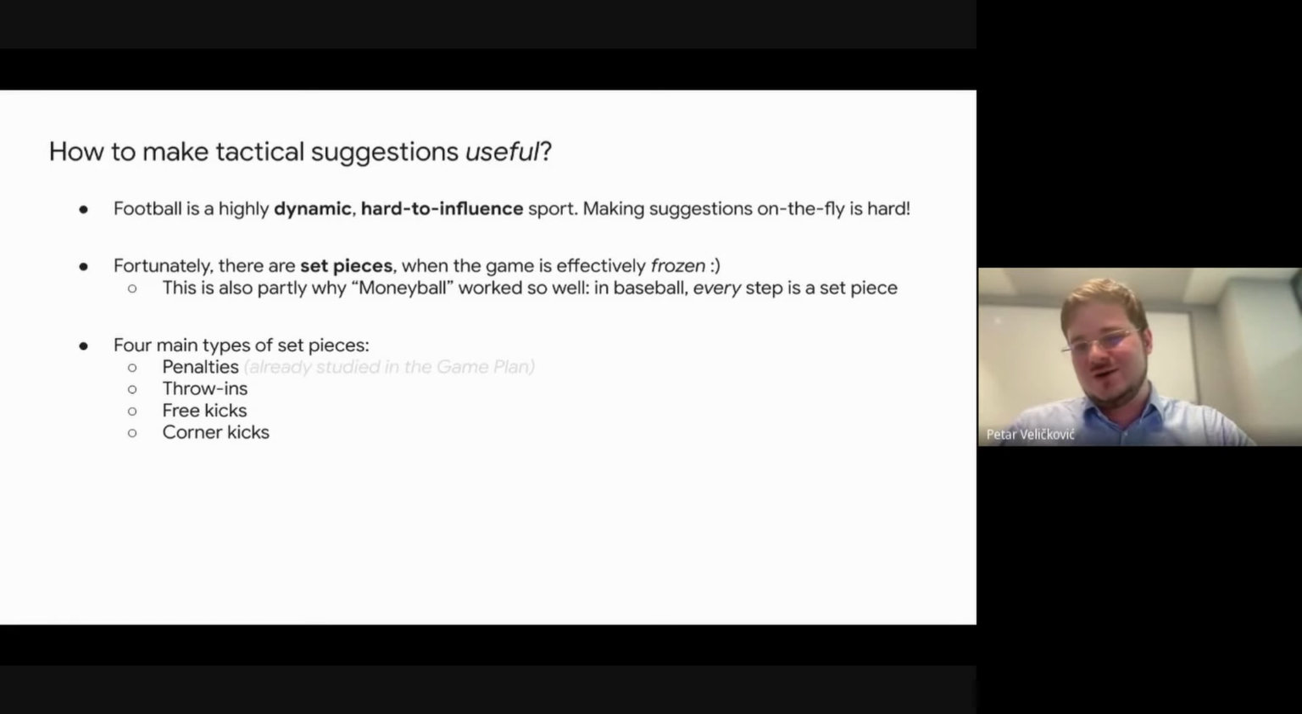Penalties, as you might know, are really impactful and offer you an immediate goal-scoring opportunity, so much so that in the original game plan paper, we already studied penalties. However, you cannot just make a penalty kick analysis system and say, I've solved football, because penalties don't really happen that often. You need some very specific circumstances to happen before you'll get a chance to take a penalty.